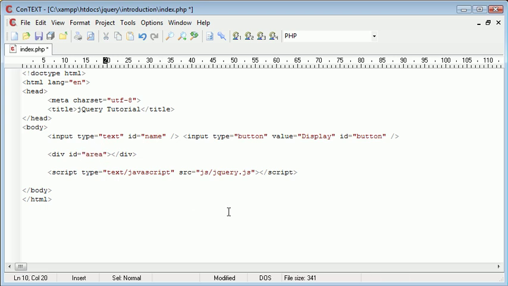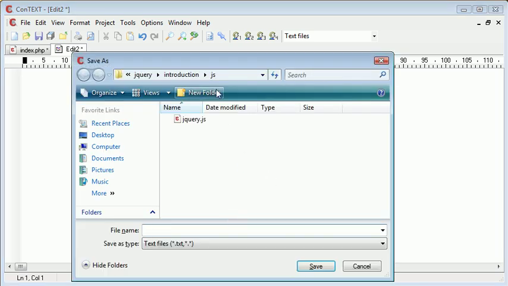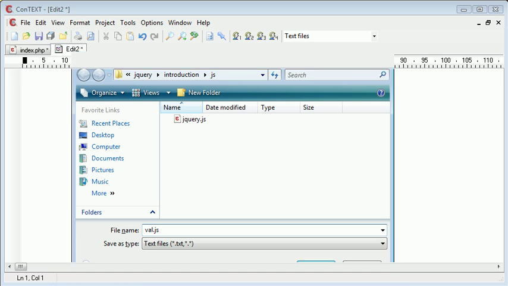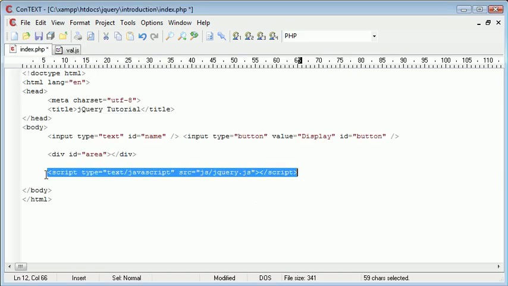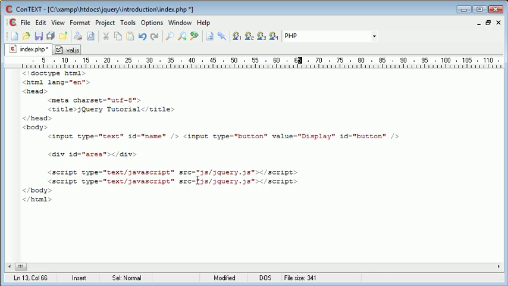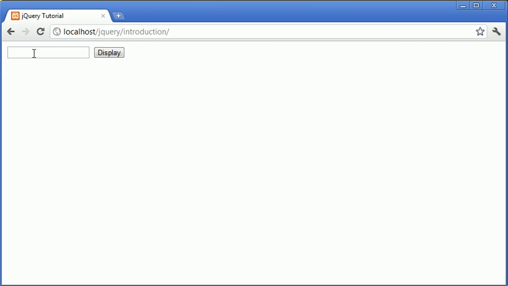Okay, so let's go ahead and create our external JavaScript file. I'm going to save that in my JS directory, and I'm just going to call it val.js. Okay, so now that I've done that, I'm going to need to include it. So I can copy this here, come down and paste it, and then just change this to val.js. So now we have successfully included our external JavaScript file into our page underneath jQuery.js. Okay, so inside of our browser, we want to type some text, click display, and it be displayed down there.